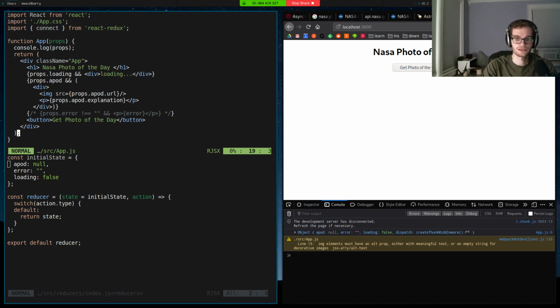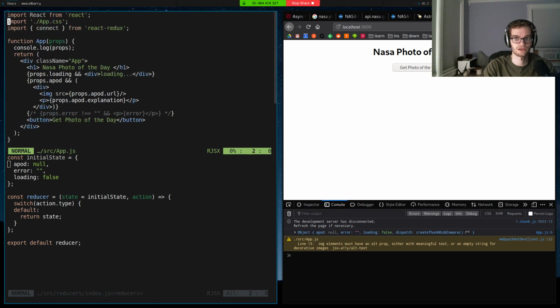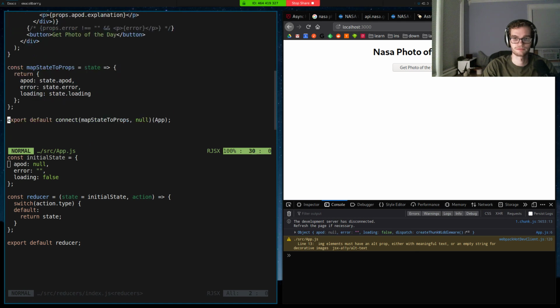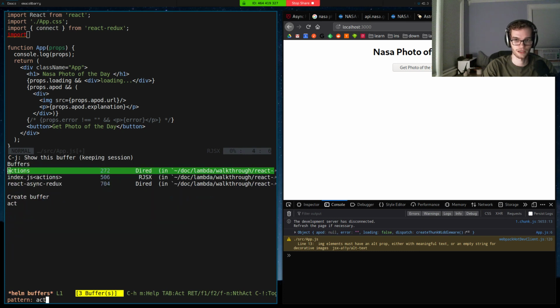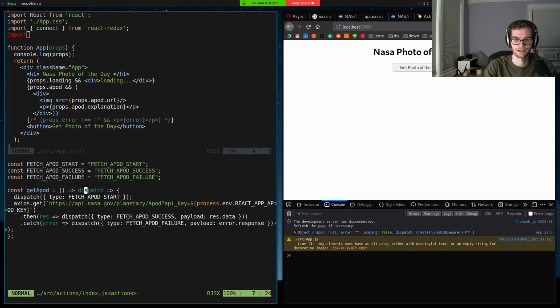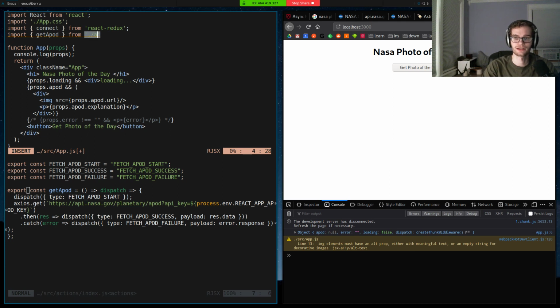Now we need to hook up our action to our app so that we can trigger it when we press on this button. So to do this, we're going to have to import our action, which probably means I'm going to have to export it because I guarantee I forgot. Yep, these all need to be exported. And this needs to be exported as well. And now I can import getApod from my /actions.